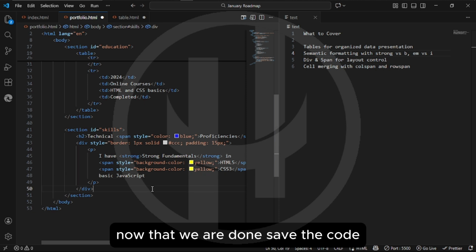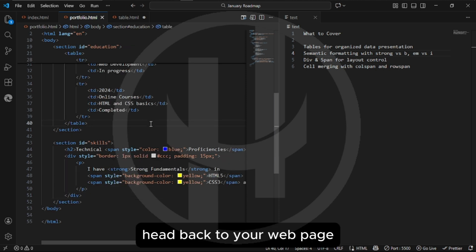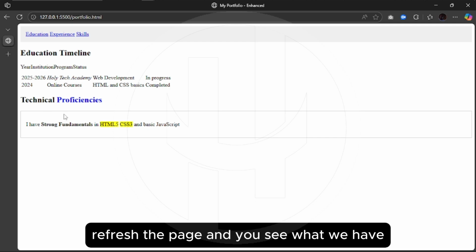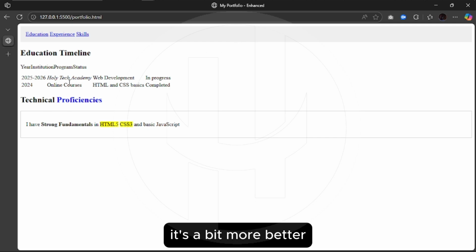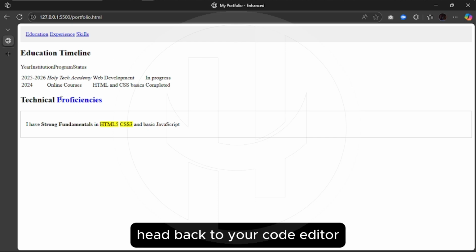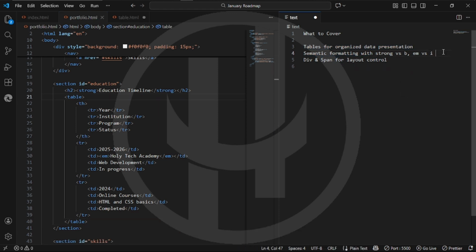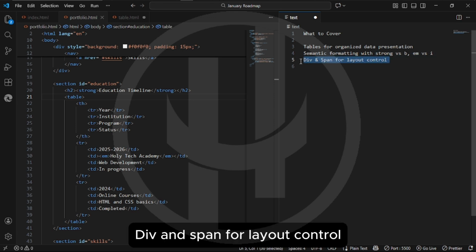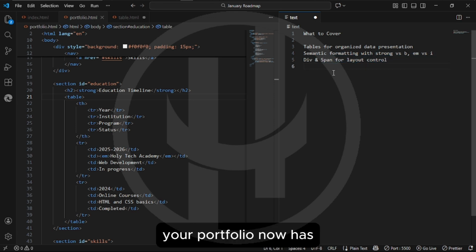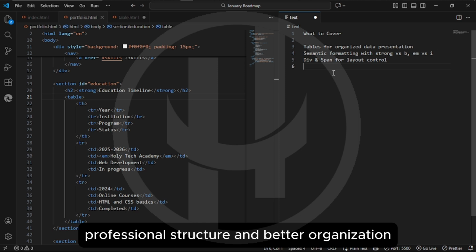Now that we are done, save the code, head back to your web page and let's look at what we have. Refresh the page and you see what we have. It's a bit better. Head back to your code editor. So what have we covered so far? Table for organized data presentation, formatting tags, and last but not the least, div and span for layout control. Your portfolio now has professional structure and better organization.